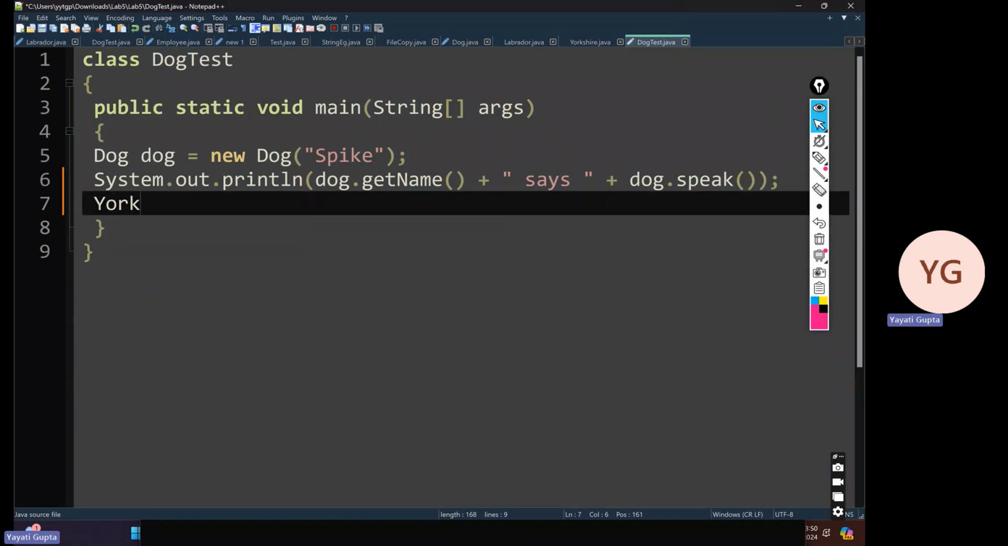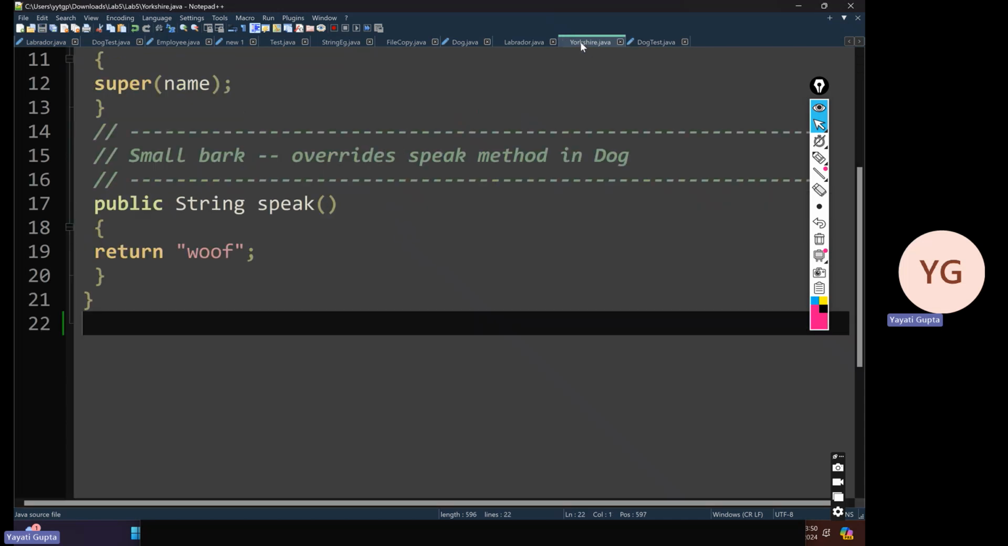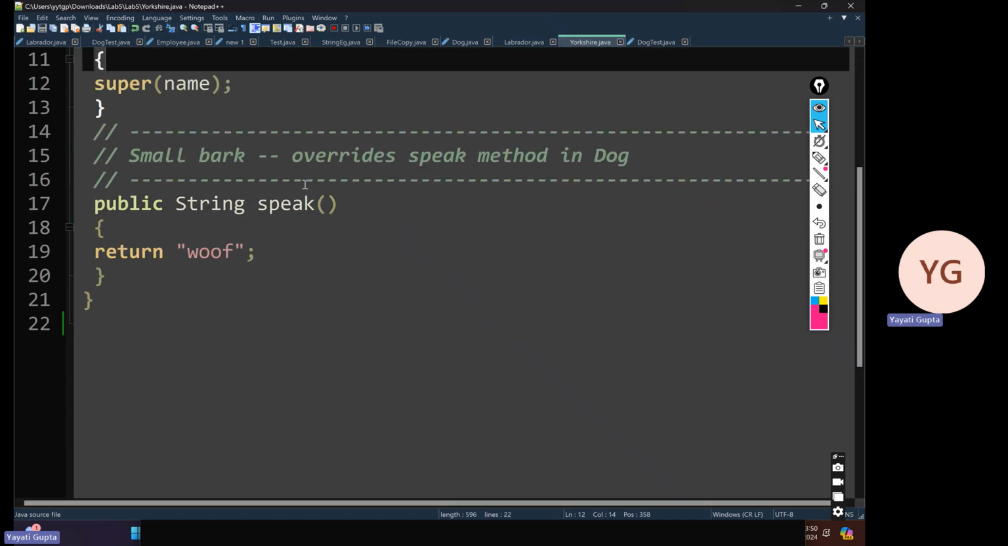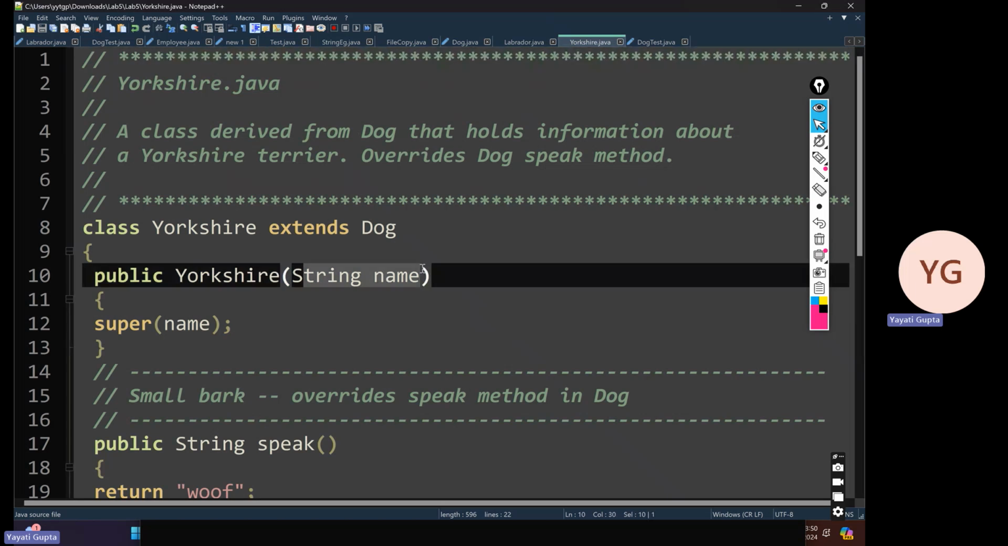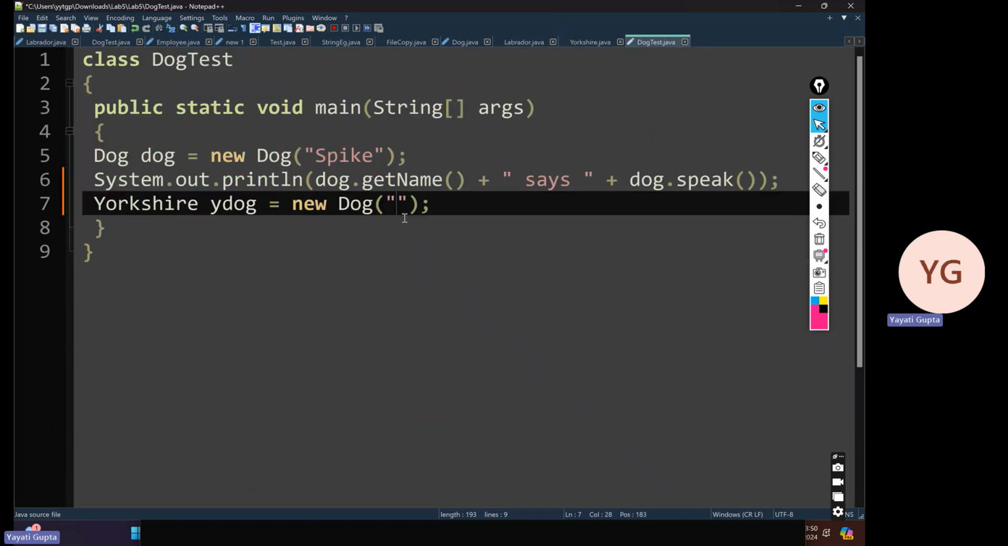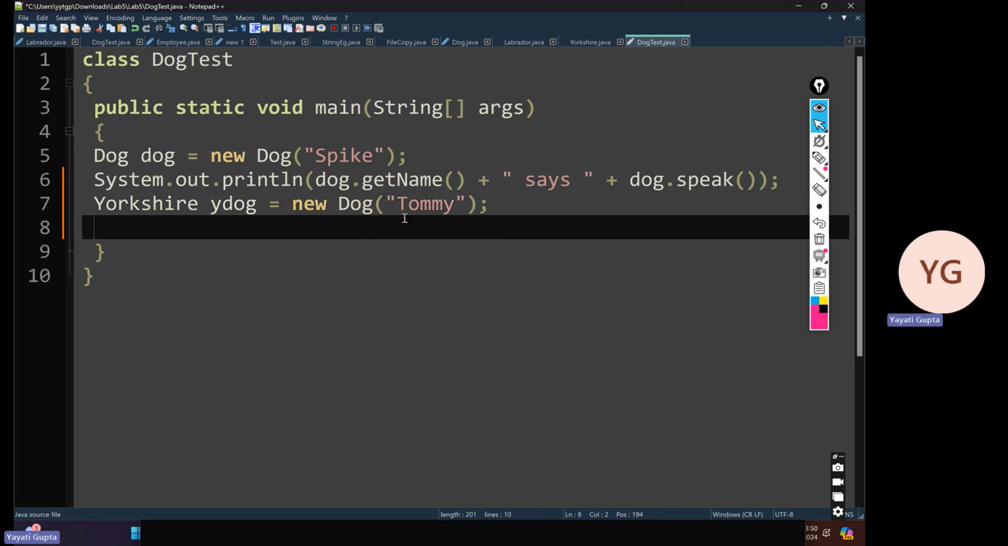Let me try to create one for Yorkshire first. Let's say Yorkshire yDog equals new Yorkshire. And what parameter do I pass here? I'll have to match the definition of the constructor in Yorkshire. If you look at the constructor, it takes one argument, right? So I need to pass that one argument here. So let's say Tommy, and that's all. I'm just creating an object, not calling any function. And let's see whether this much is working or not.